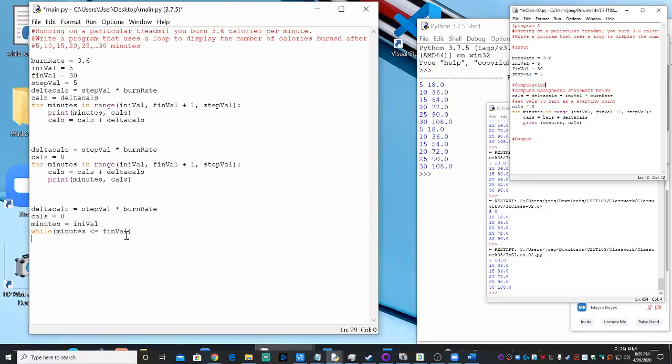Okay. Now, wait, let's see. All right, so now I calculate my value. Okay, let me think. I calculate my values. Cals equals cals plus delta cals. Delta cals. I do a print minutes comma cals. And now I got to add 5 to minutes. Minutes, see, before it was adding minutes for you. Minutes equal minutes plus init val.